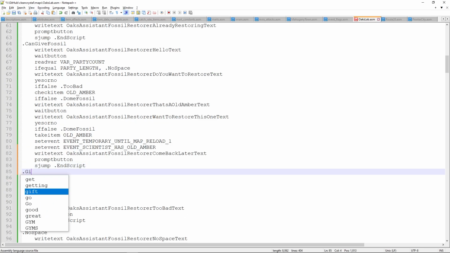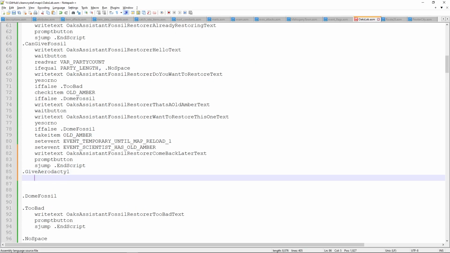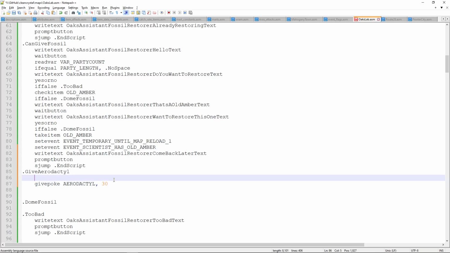So what we'll do now is we'll do give poke, Aerodactyl as our next part. And we will go for Aerodactyl. And it's going to be a level 30, I do believe, for the fossils. You can also do another comma and then have an item after it, but I think we'll be good with this. So let's give him some text as well.